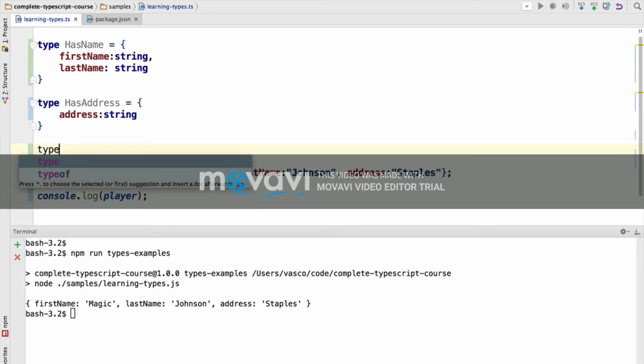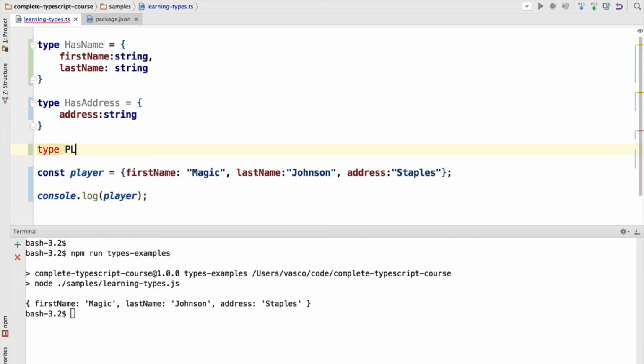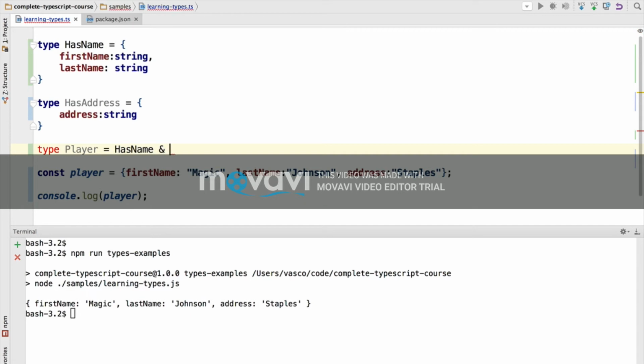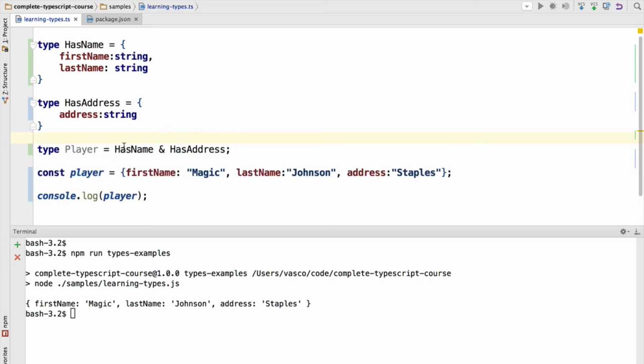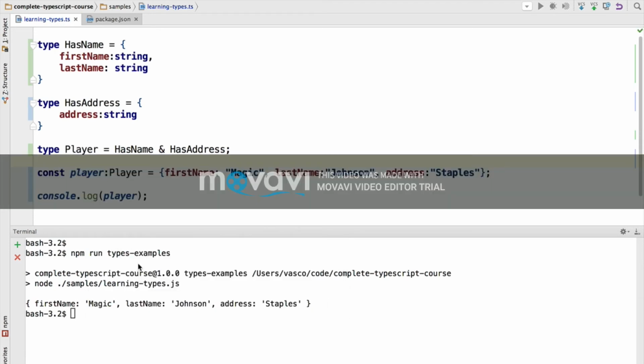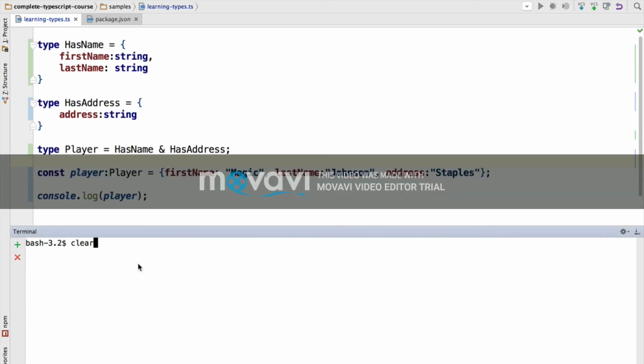In order to do so, we can create here a type alias, and we are going to call it player. So this type alias is an alias for a combination of other types. So in this case, we are going to use HasName and HasAddress. So any object of the type player will implement the two interfaces. It will have the properties of both these types here. If we go to the player variable and we declare it as player, the program will still compile and run as expected.